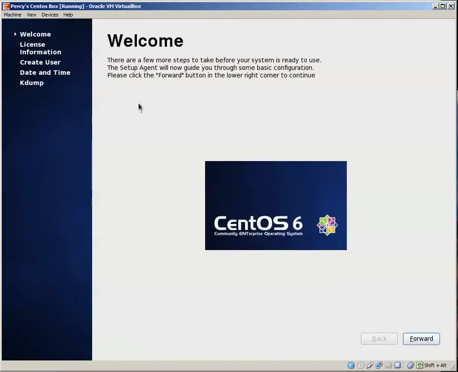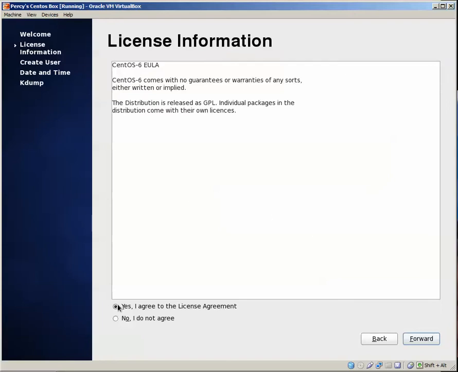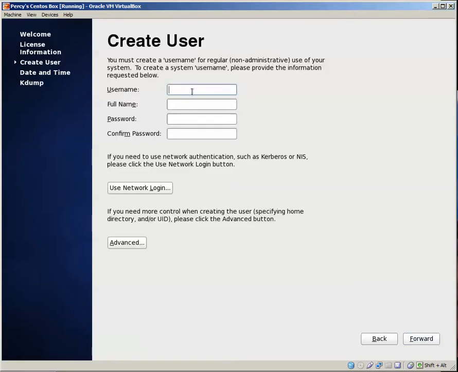Congratulations! Here's our first boot up screen, so we'll just go through this. Agree to the EULA and user license agreement. Username, let's create a username. Let's just call this one Percy. And just, alright.